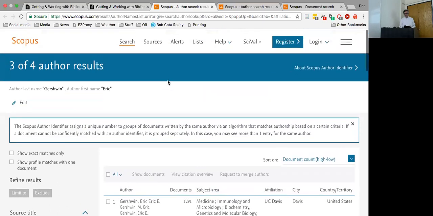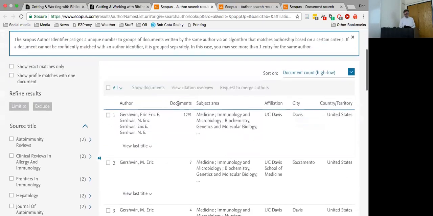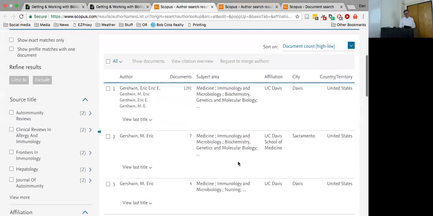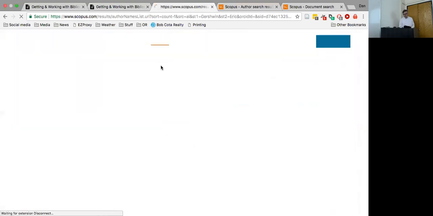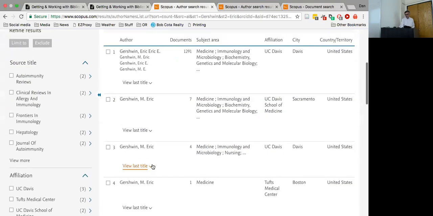And it gets even trickier than that. If you look up at the very top, you notice that this says it's showing 3 out of 4 authors. And there's no way to go like, show me the next authors or anything like that down here. What happens is by default, this author search hides profiles that only have one document.